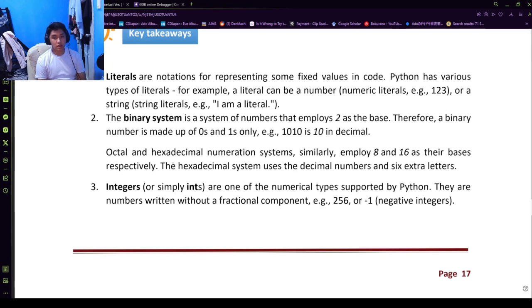Is 10, is 1010, 10 in decimal. There are two numeral systems that are introduced in integers that are unknown to the mathematical world: octal and hexadecimal numeration systems. Similarly, they employ 8 and 16 as their bases.